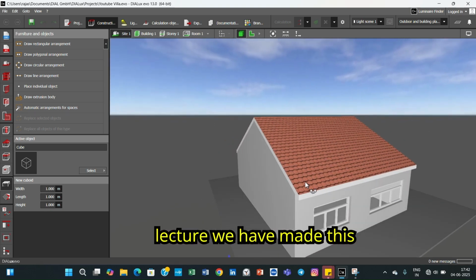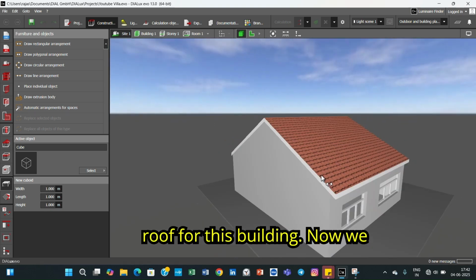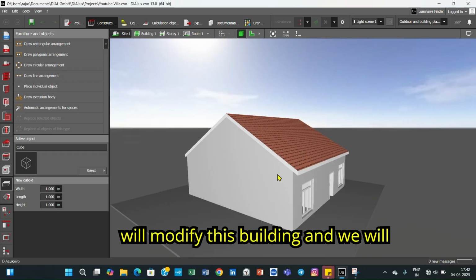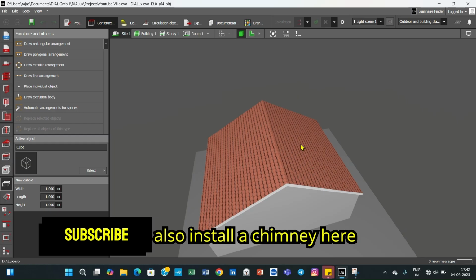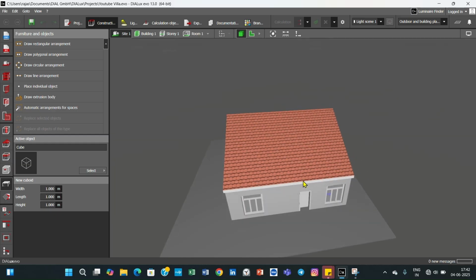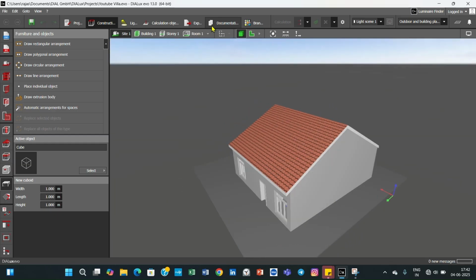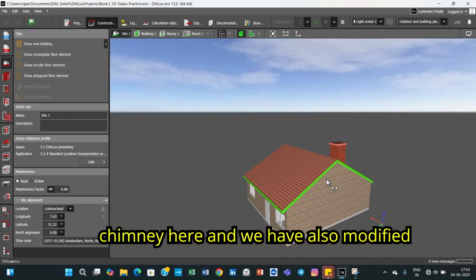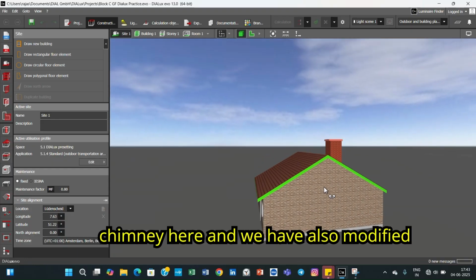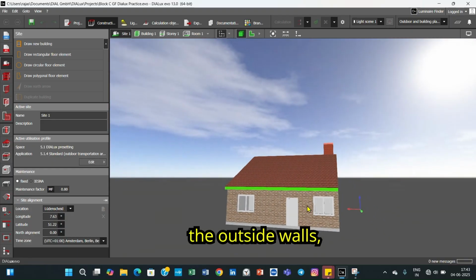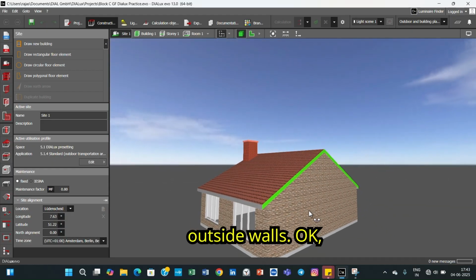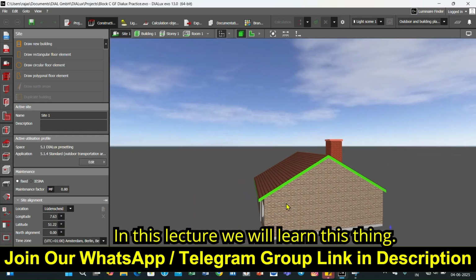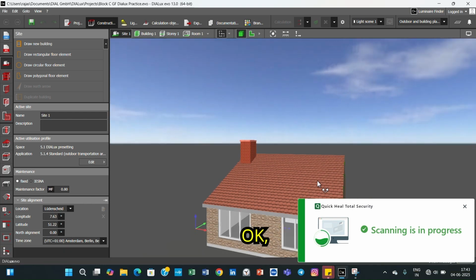In the previous lecture, we made this roof for this building. Now we will modify this building and we will also install a chimney here. Like this, I will show you. Like this, we have installed the chimney here, and we have also modified the outside walls. In this lecture, we will learn this.